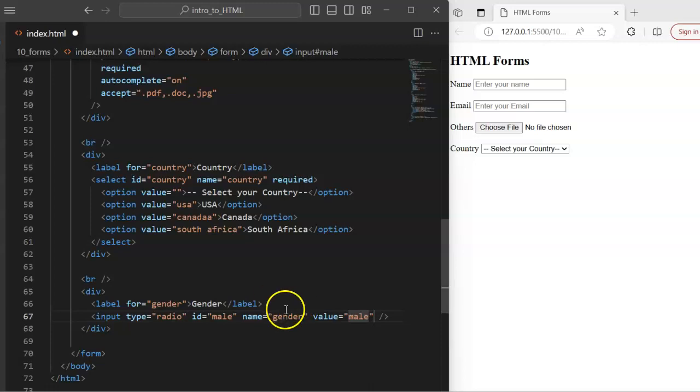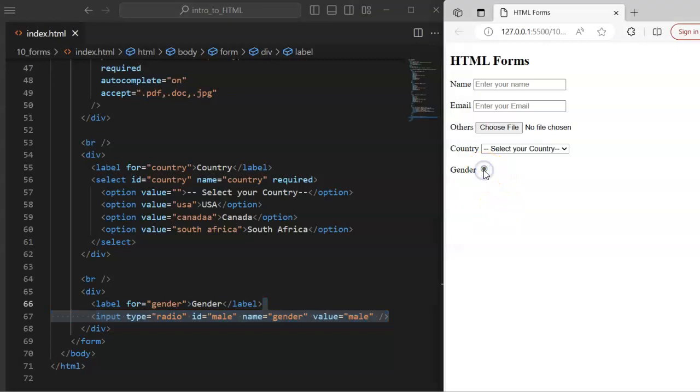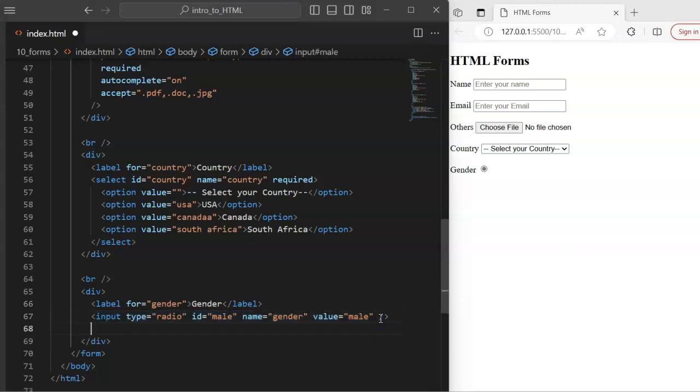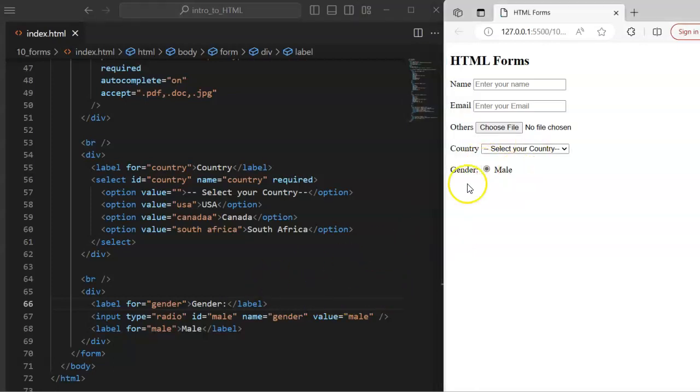Because if I save it now, you see that the user can only see a circle or something that they can choose or select or mark. But now you need to specify that option for the user to know that, okay, if I'm selecting that particular one, then I am selecting my gender to be male. So you can put a label here so that the user knows, okay, when I select this, then I'm selecting male.